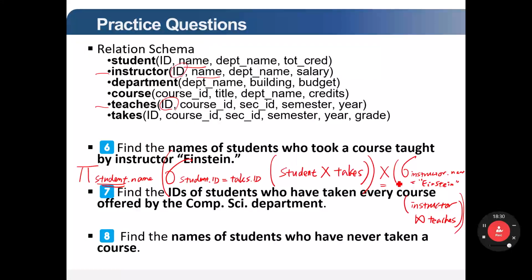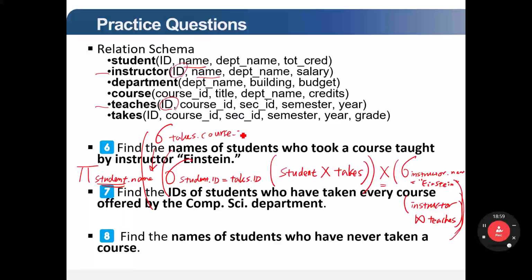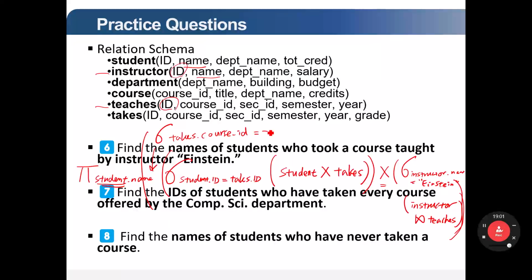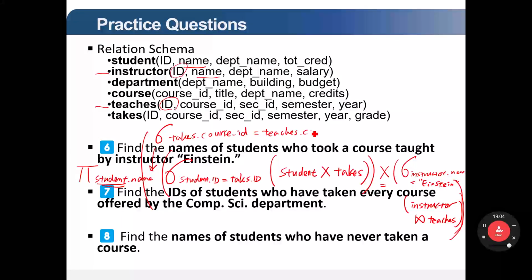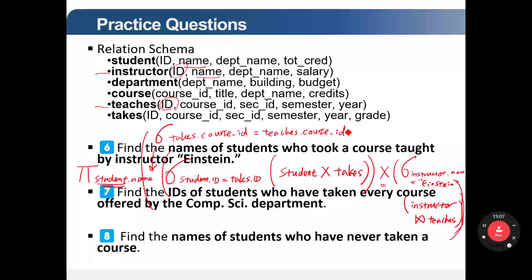And after applying this Cartesian product, we need one additional select operator right here. And the select operator should compare what? We need to compare the course IDs. So we should check takes.course ID equals teaches.course ID.